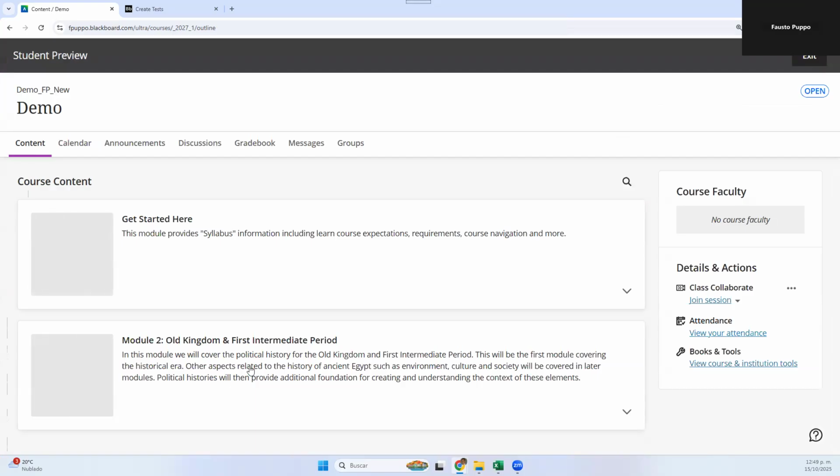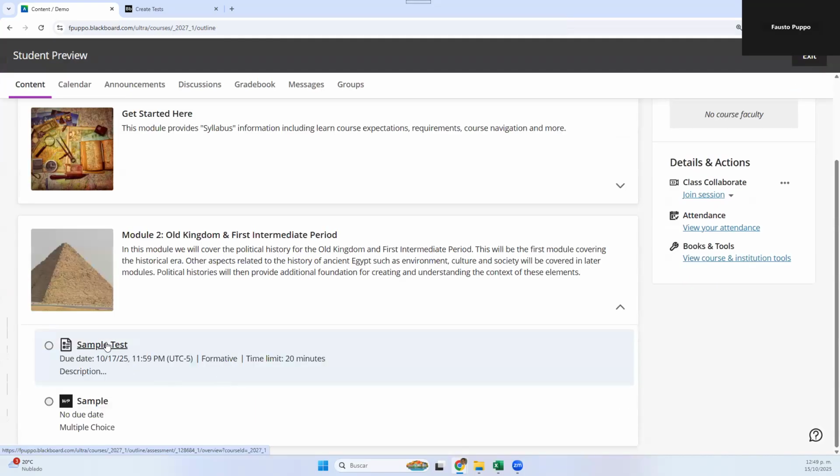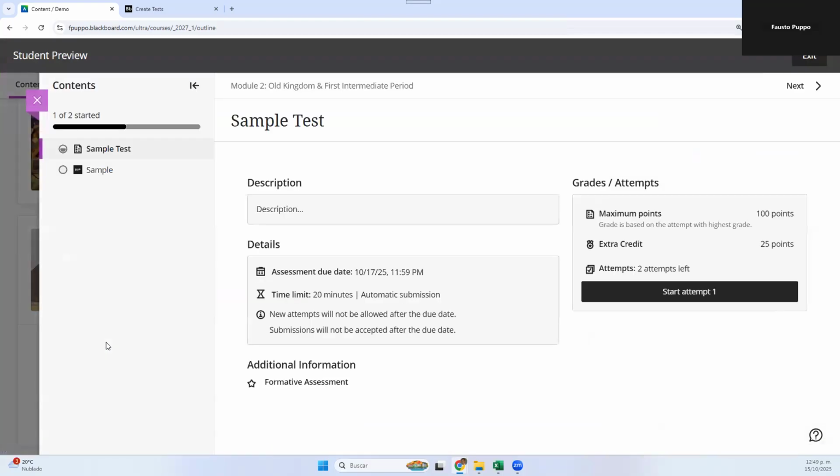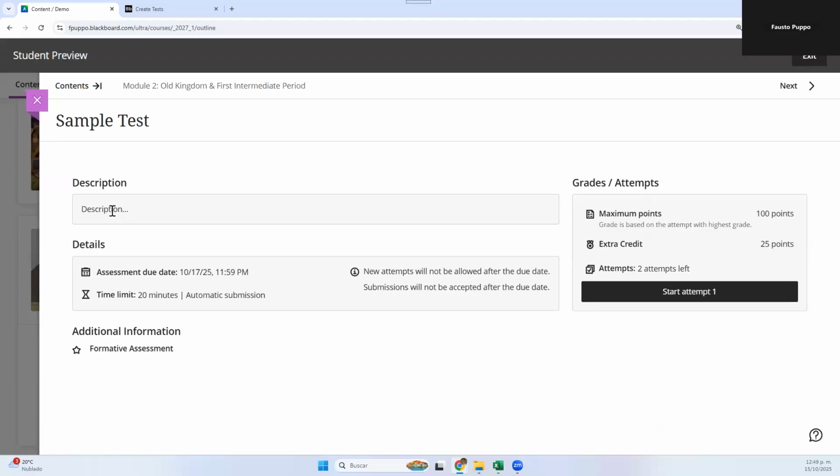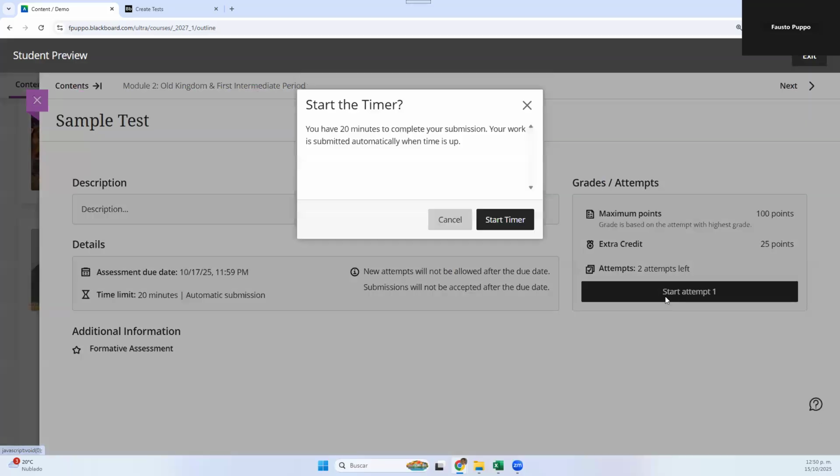As a student, I'll go to that module, have my sample test here. I don't need the contents page. So I have the description, all the details: assessment due date and time, time limit, automatic submission, new attempts will not be allowed after the due date, and submissions will not be accepted after the due date. This is a formative assessment. Maximum point value is 100. There's an extra credit available, 25 points. And there are 2 attempts left. So let's start the first attempt.